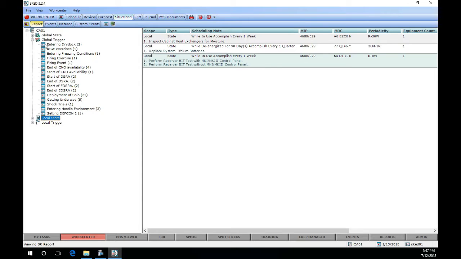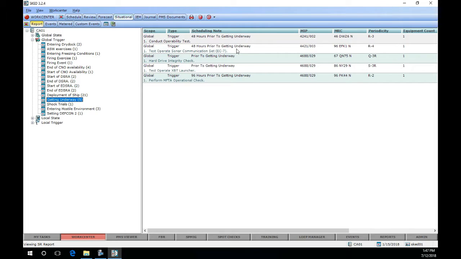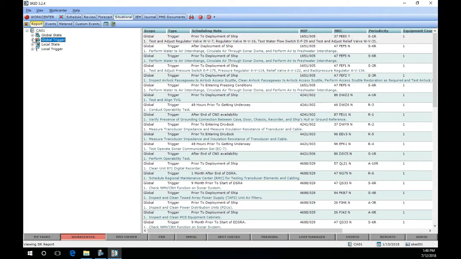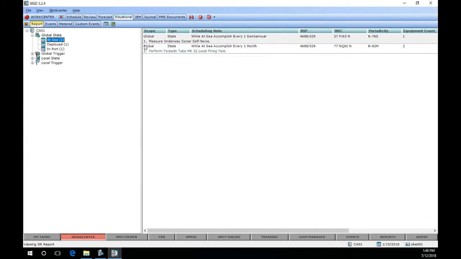Once complete, review all global triggers. The most common being getting underway. Next, review global state. While at sea and while in port checks.